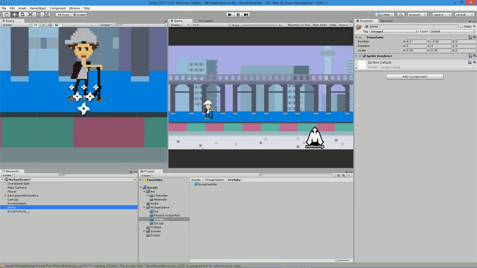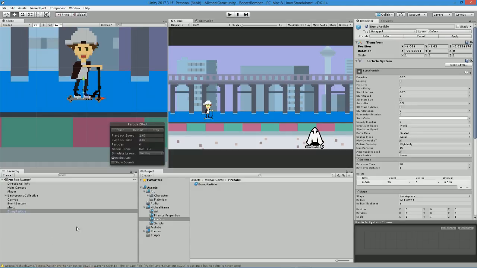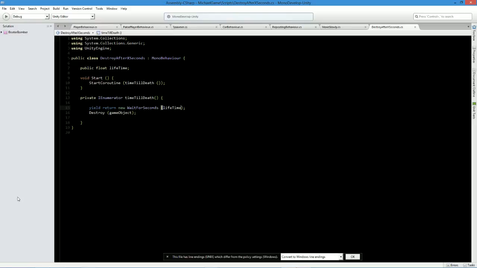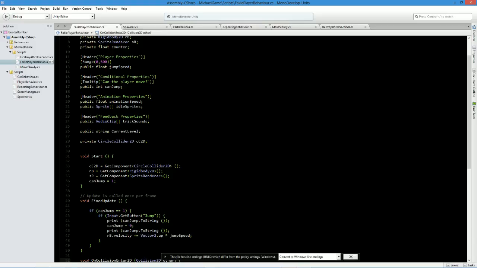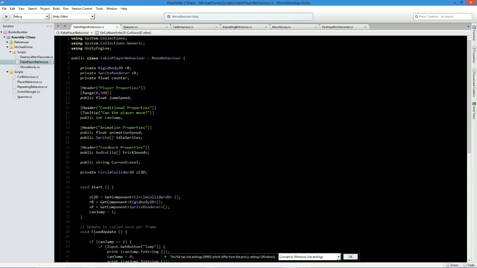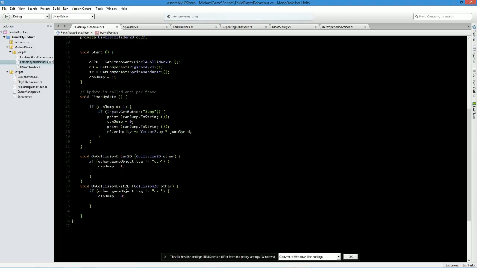And now, let me double check real quick, make sure everything is, yep, play on awake, we're good. And now in our player, we're going to go to player behavior, oh, wrong one, fakey player behavior. And in our feedback properties, we're going to do public game object, bump particle. And then every time we collide with something that isn't the car, we'll instantiate a new one.